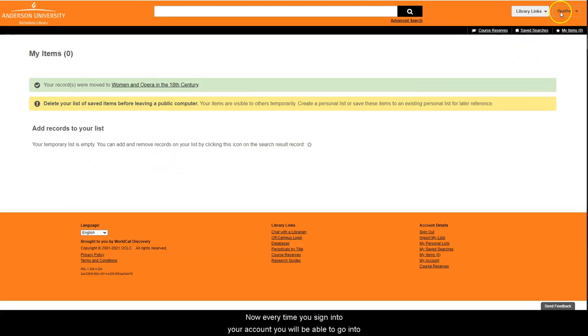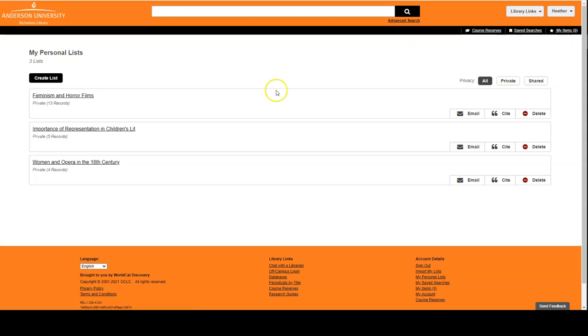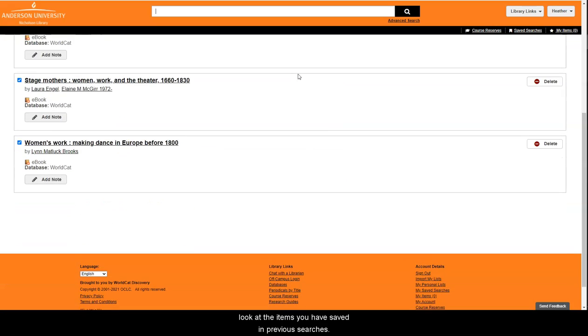Now, every time you sign into your account, you will be able to go into My Personal Lists and look at the items you have saved in previous searches.